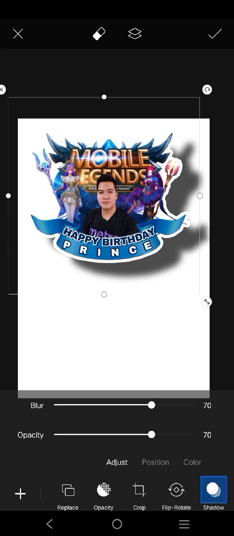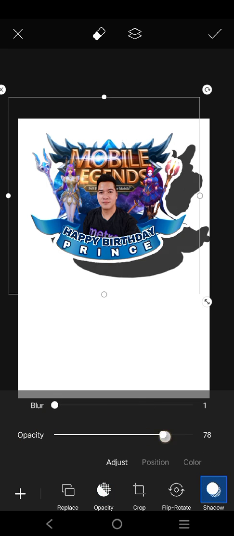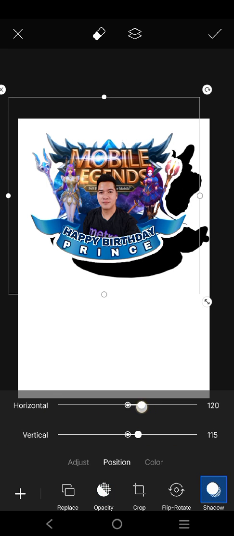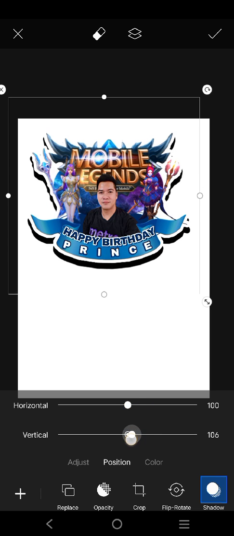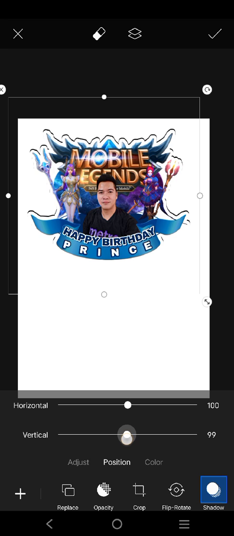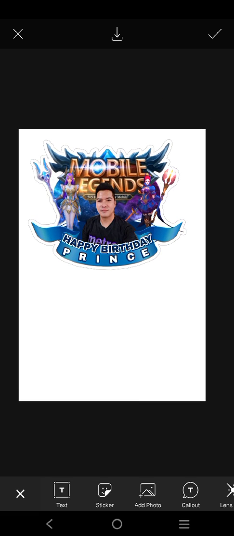Adjust blur to 1% and opacity to 100%. Now adjust the horizontal and vertical position to 100%. We're done.